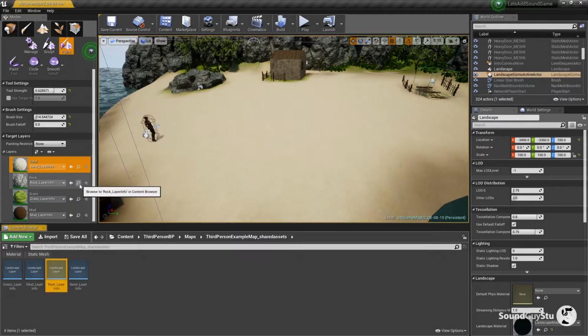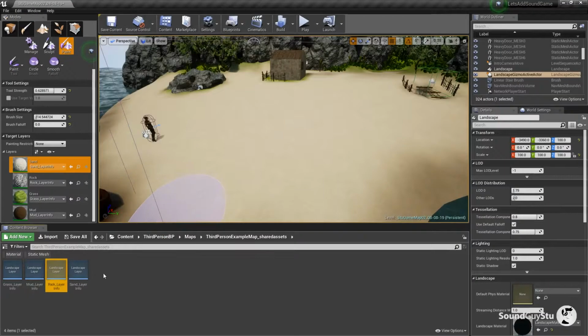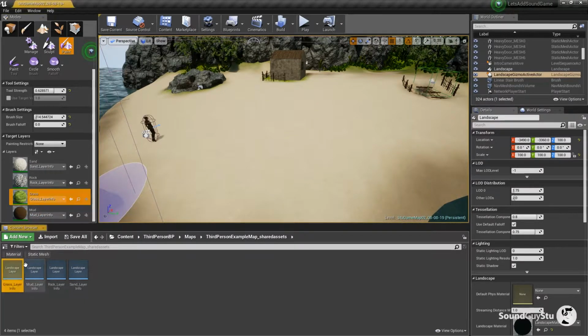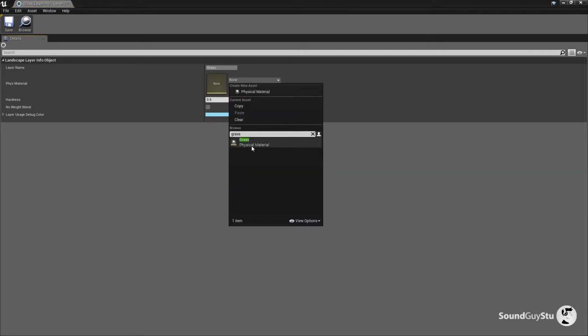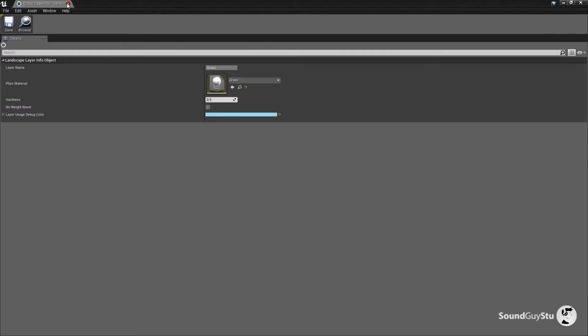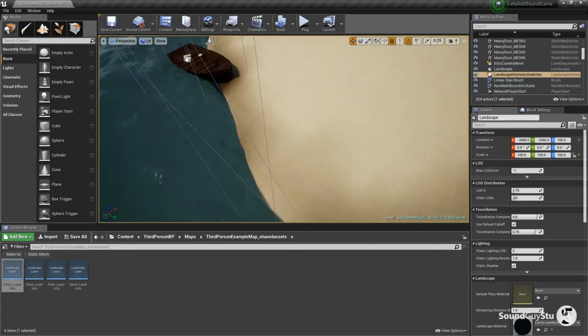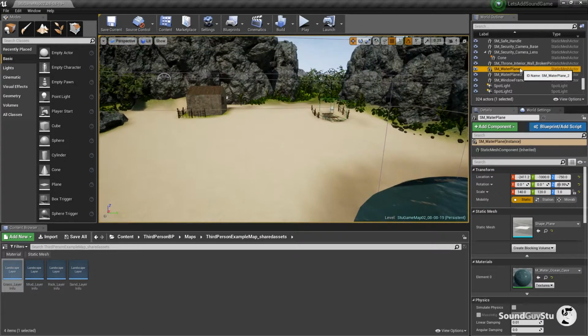Rock, I believe I've called dirt, but never mind. Dirt, save, close. Mud is just this darker layer that I've used to color in, so it doesn't actually need its own surface type, but grass we can do. And we'll call that grass. Save.